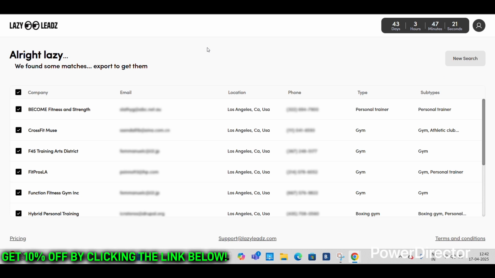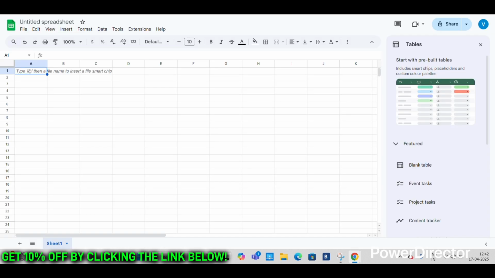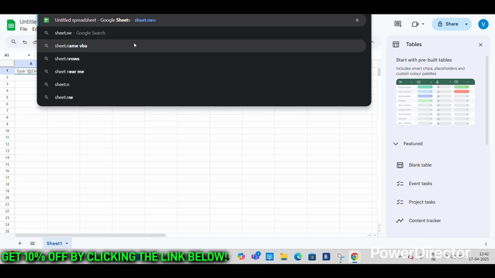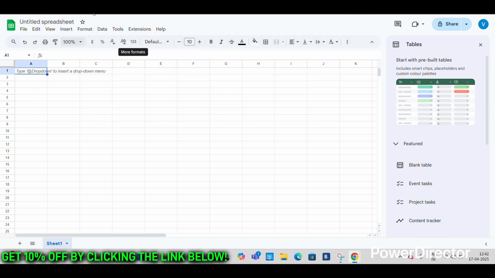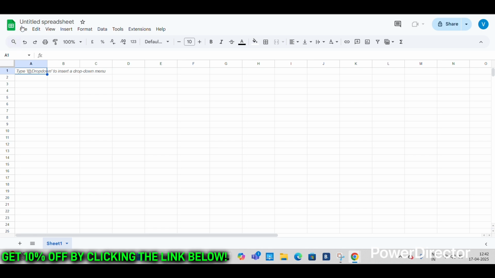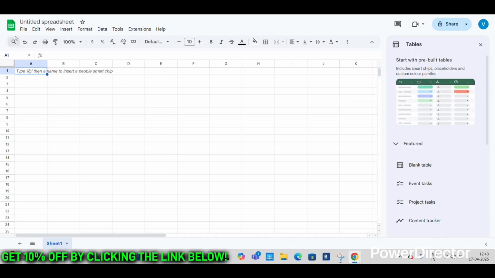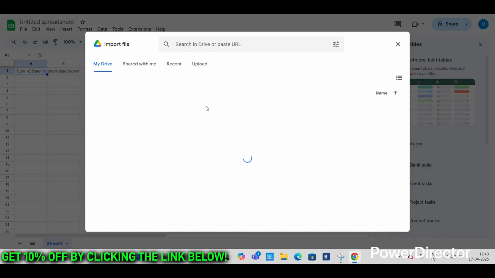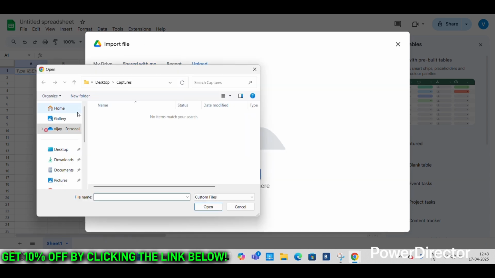Let me just show you how you can open it. What you have to do is go to a spreadsheet. If you don't know how to get this, just type in sheet.new. I'm pretty sure you guys already know this. If you press that, you will be in this particular spreadsheet. Then just go to file and import the CSV file that you just downloaded. Let me just see. I have to go to upload and probably do it manually.